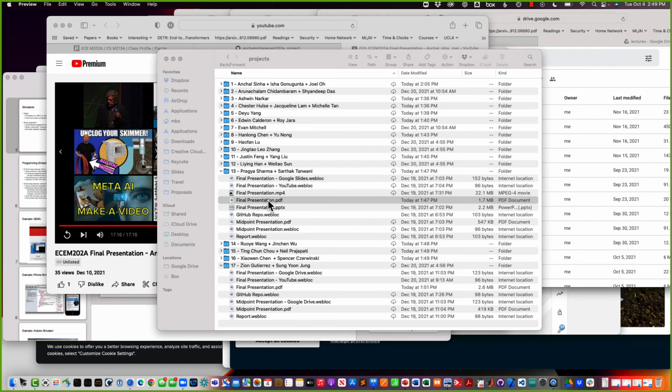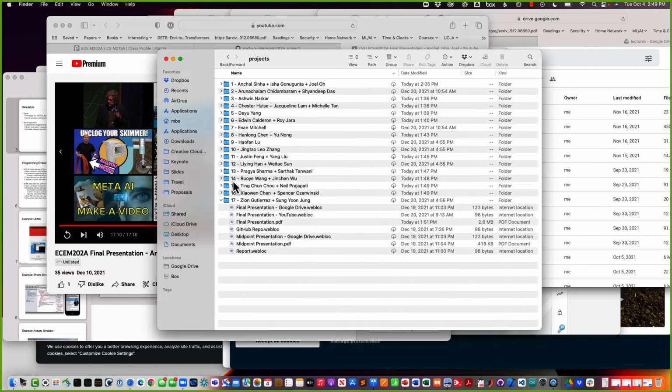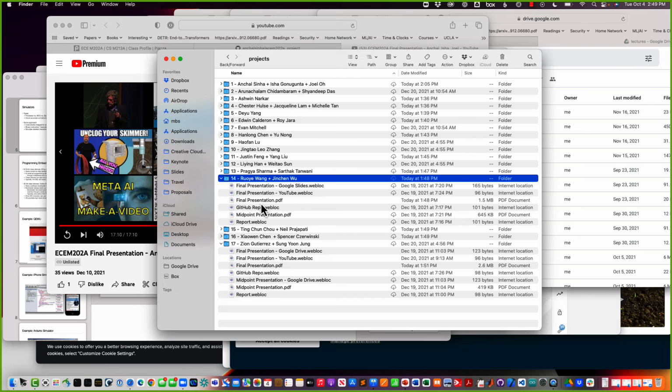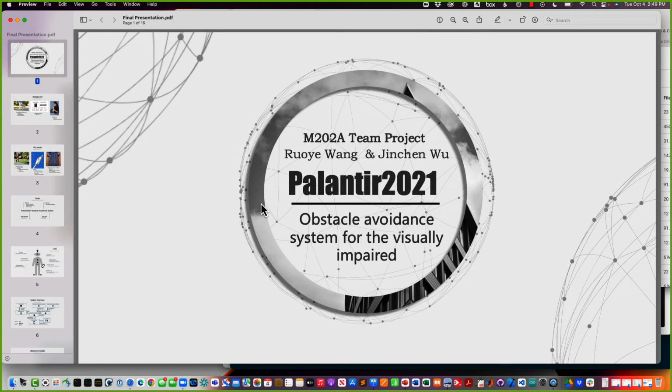Okay. Let's see. Project number 14. Obstacle avoidance system for the visually impaired. This was actually a cool project. My eyesight is pretty bad, so I kind of relate to any technology which helps with visual and other sorts of physical impairments. So I guess this attracted me from that perspective.